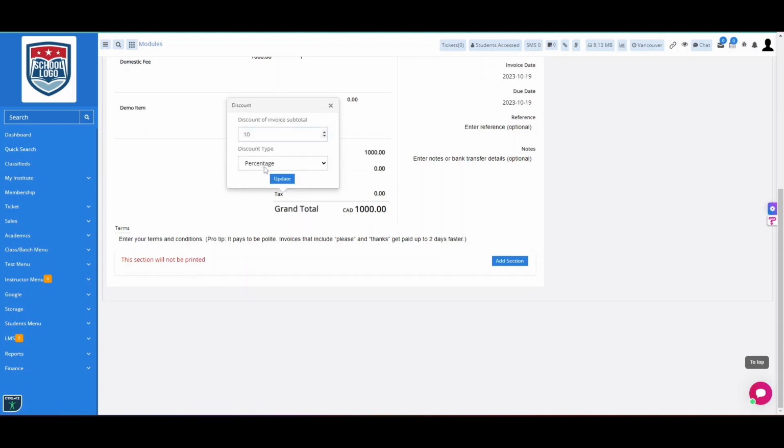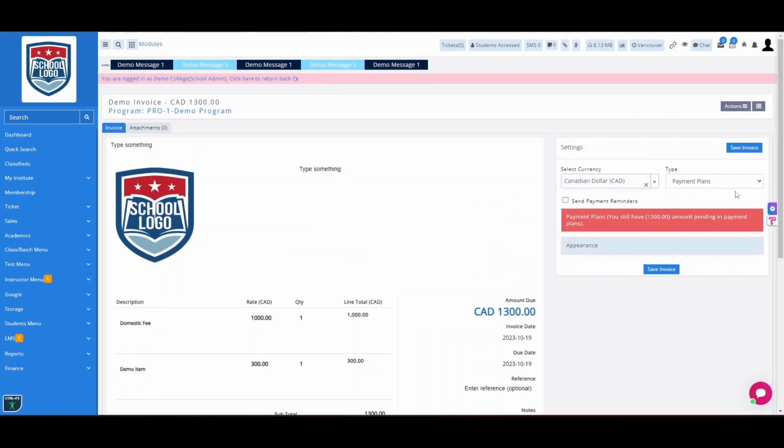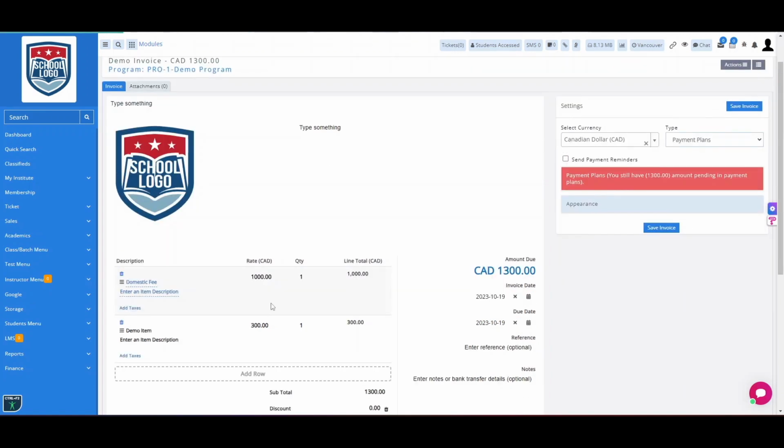Additionally, you can apply discounts, which will update the total amount to be paid in the default currency. If you want to change the default currency, which is CAD here, you can do so by selecting a different currency. For those wishing to pay in installments, you can set up a payment plan.